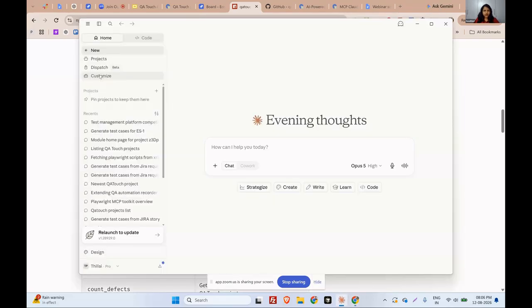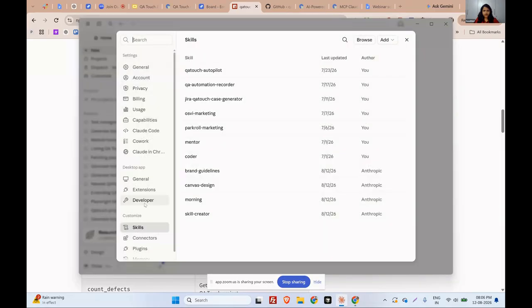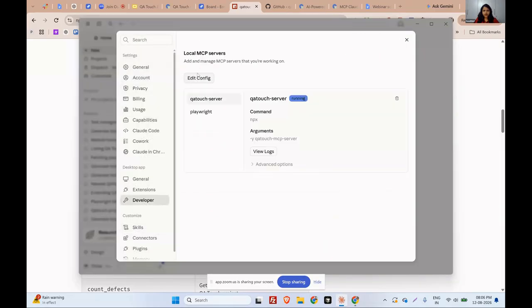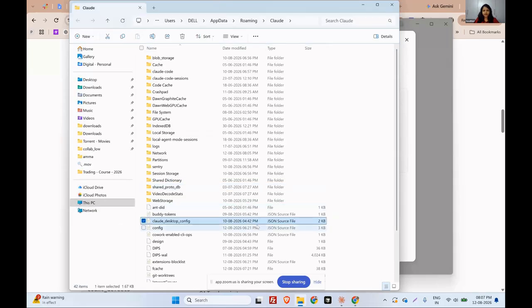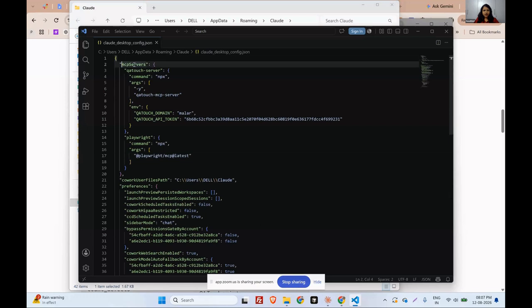You can go to Customize, Developer, and click on Edit Config here. You will be redirected to a JSON file. Open this file. Here you will have an MCP server configuration.